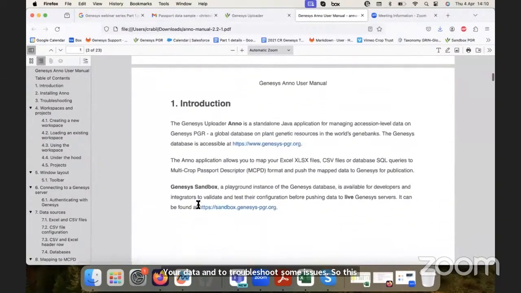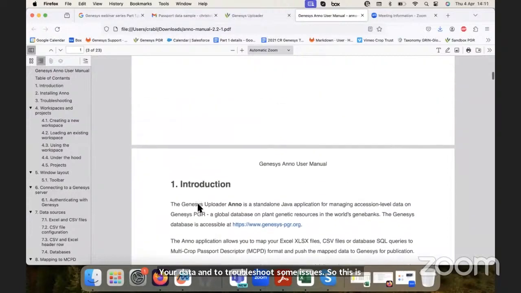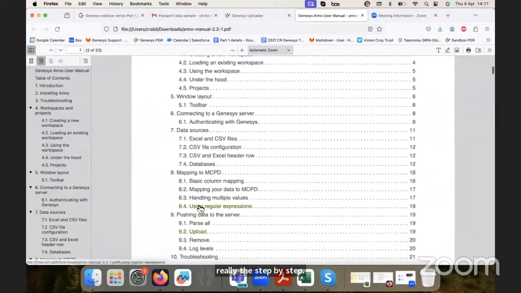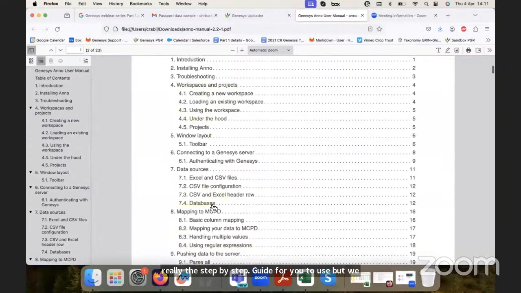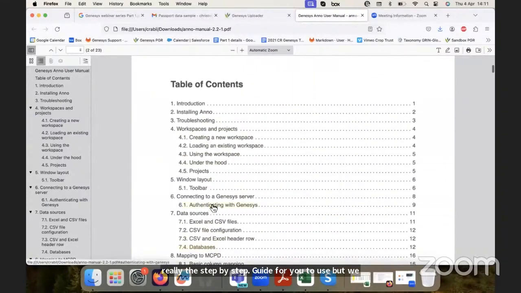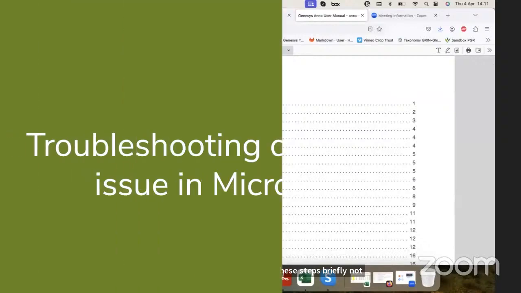So this is really the step-by-step guide for you to use, but we will be demonstrating some of these steps briefly, not all of them, of course, today in the next hour.